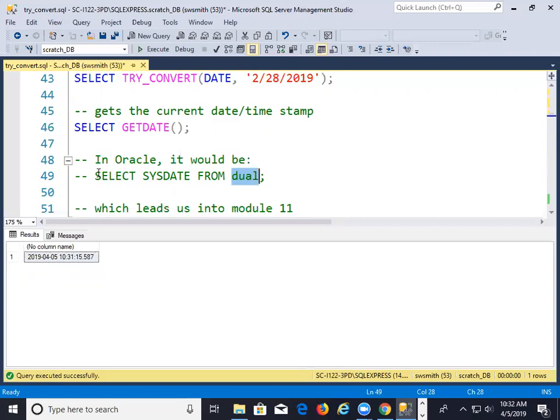So anyway, this is what it would look like in Oracle. It's sysdate, but get date is what it is in SQL Server. So this is someplace where it's not entirely consistent. Every system has a way to timestamp it, and it's the date on the server, not the date on your computer. And this leads us into Module 11. Questions on Module 10?